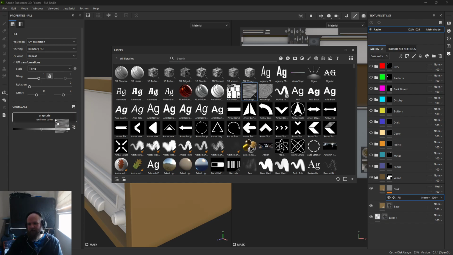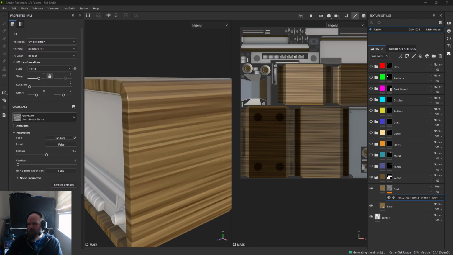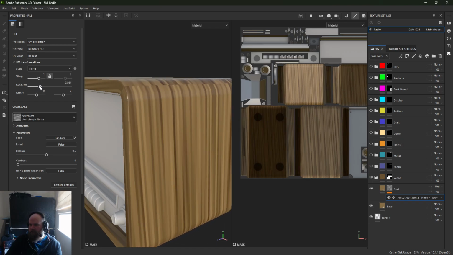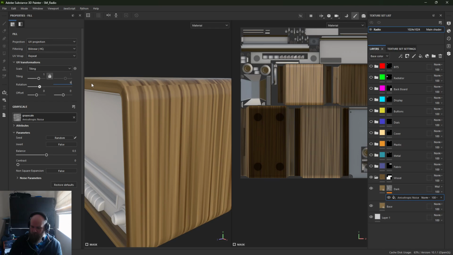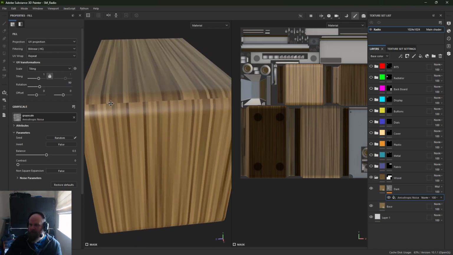So I'm going to click and drag that in, and you're going to see it come in like that, which is nice. Obviously, it's facing the wrong way, so I'm going to start rotating it around until it's facing the right way. You'll notice as well that some of my seams here aren't lining up. I've done that on purpose.